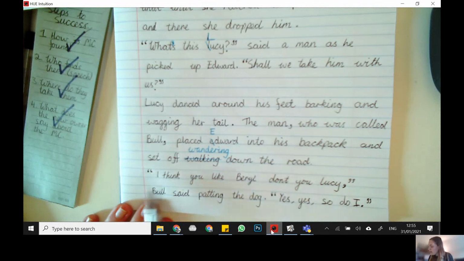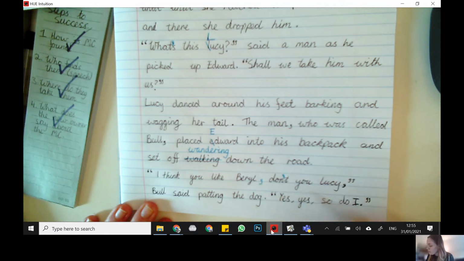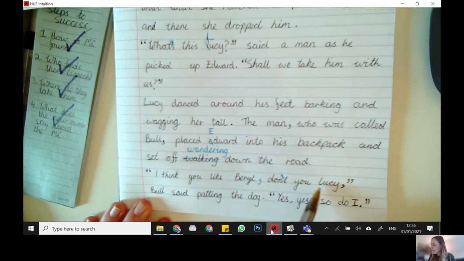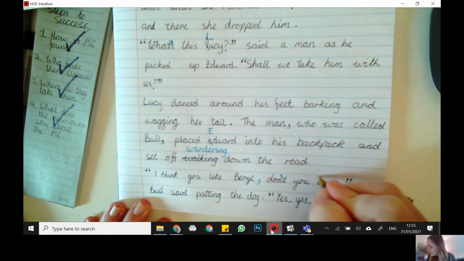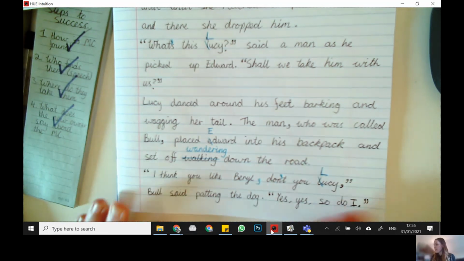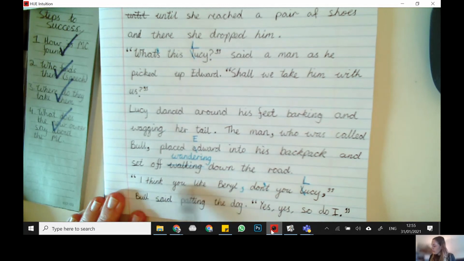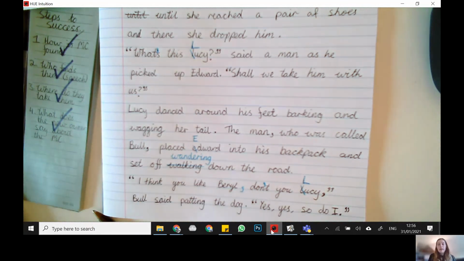Wandering down the road. I think you like Beryl, don't you, Lucy? Now that should be a comma there. So it should be a comma, and don't should have an apostrophe because it is a contraction. And last but not least, I've got Lucy. Lucy should have a capital letter. Always remember, names, places, months need capital letters. I think you like Beryl, don't you, Lucy? Bull said, patting the dog. Yes, yes, so do I. Perfect. I'm happy with that now.